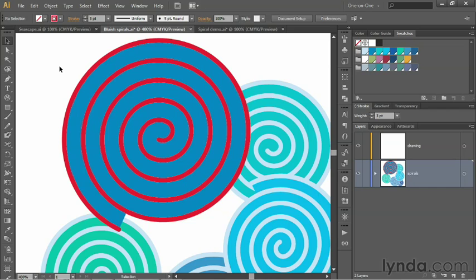So just in case you're interested, that's how you go about creating a linear spiral in which every single one of these coiling segments is equidistant from its neighbors using the Polar Grid tool here inside Illustrator.